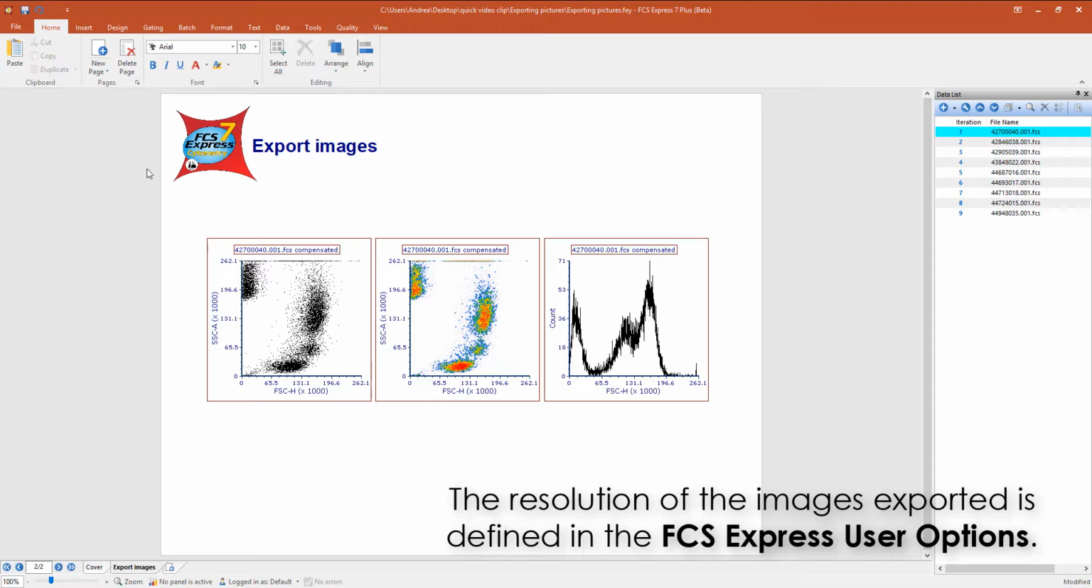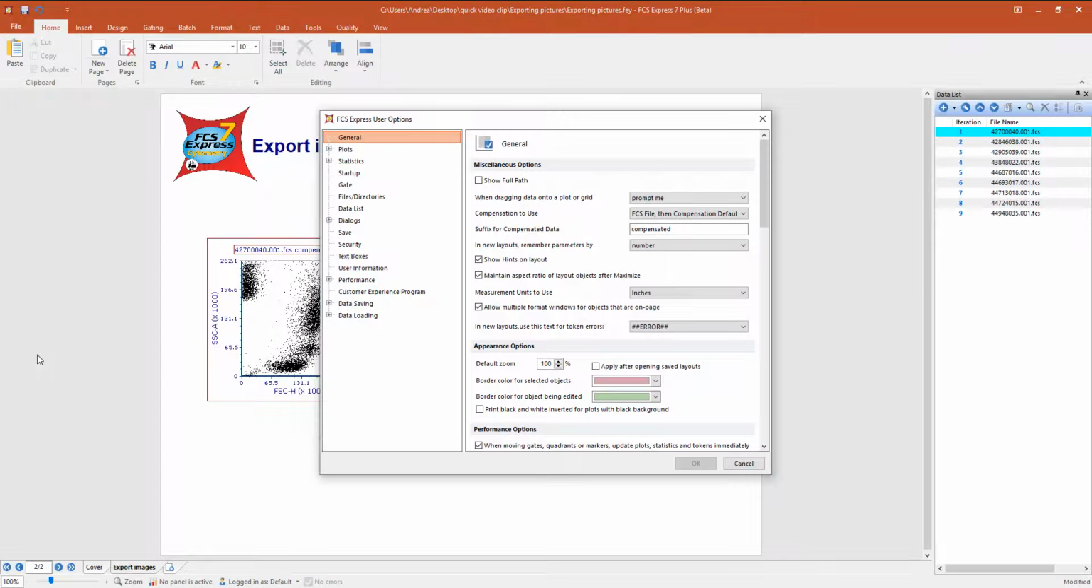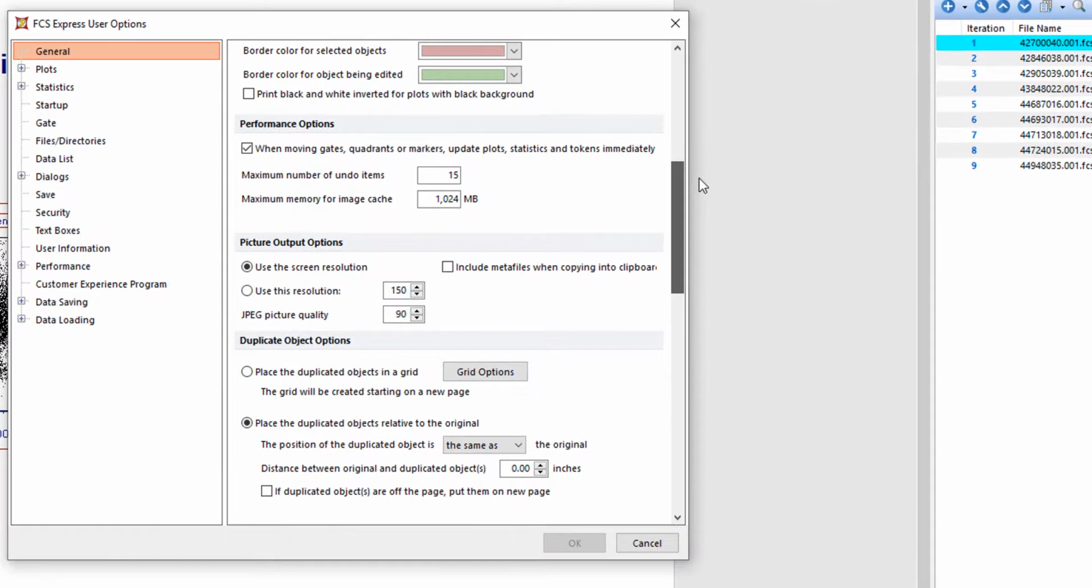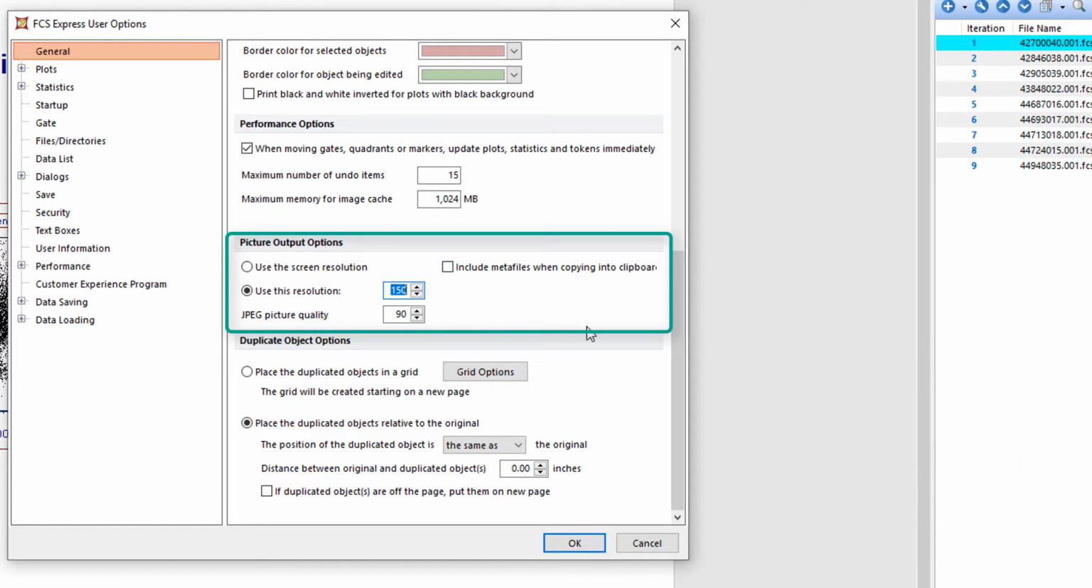The resolution of the images exported using any of the previous two methods is defined in the user options. To change it, go to File Options, select the general category, and scroll to reach the picture output options.